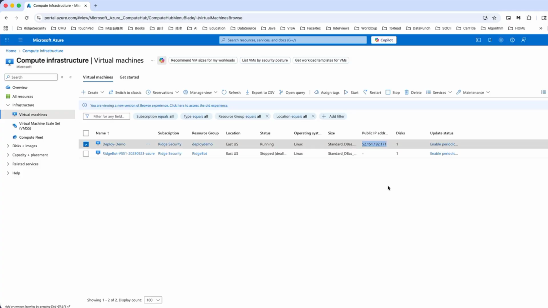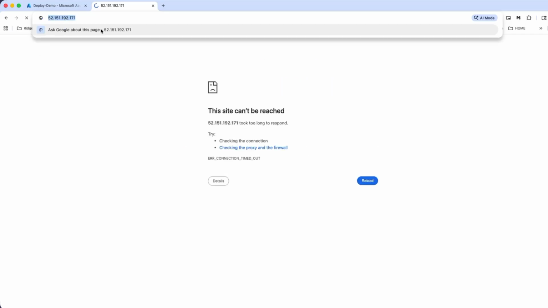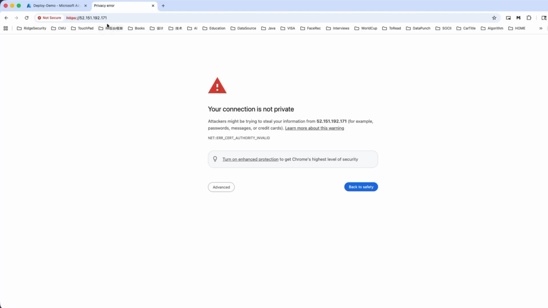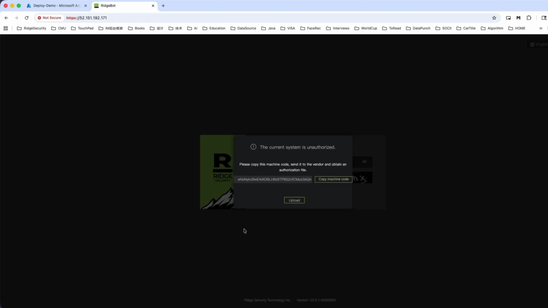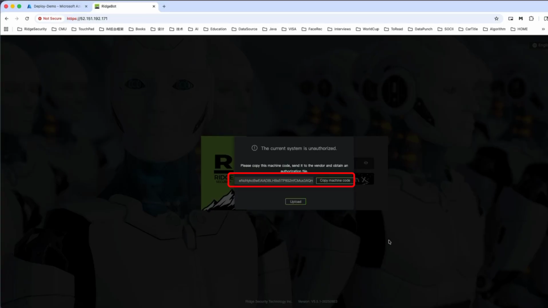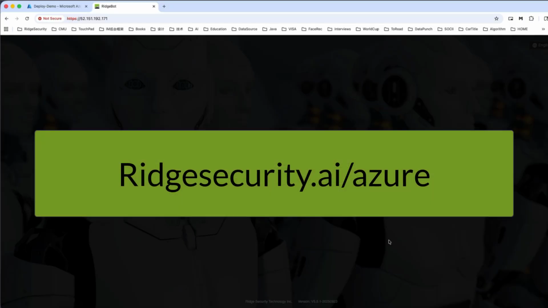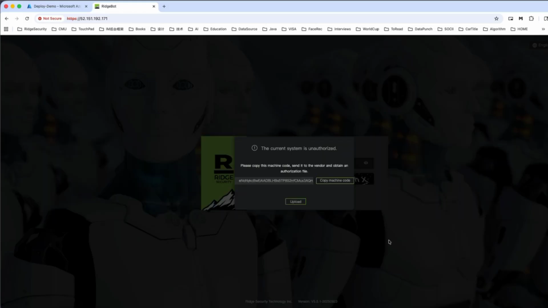Now, using the same public IP address, open a web browser and navigate to HTTPS, followed by your RidgeBot IP address. You'll see the RidgeBot login authentication page. If the system is not yet authorized, copy the displayed machine code and contact Ridge Azure Support by filling out the form on the Azure landing page of Ridge's website to obtain your activation file. Once authorized, you'll have full access to RidgeBot's intuitive web interface.